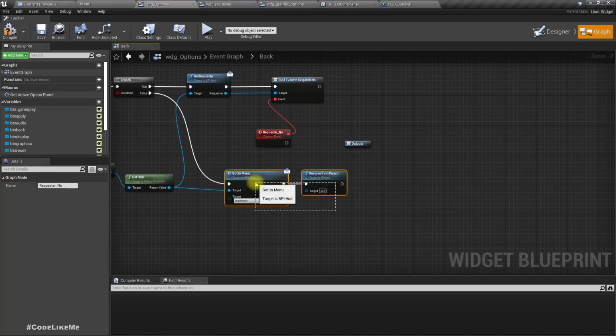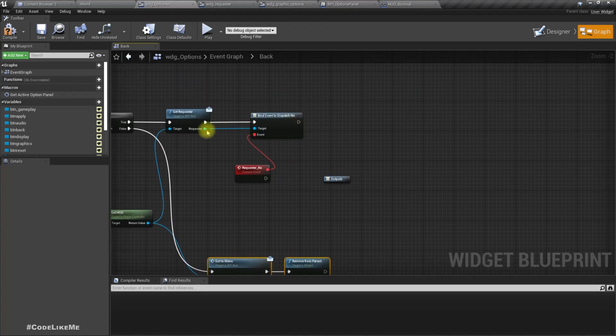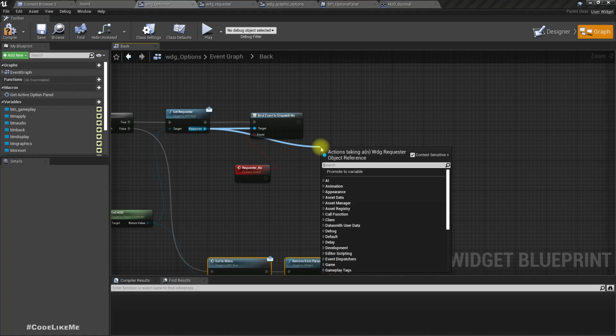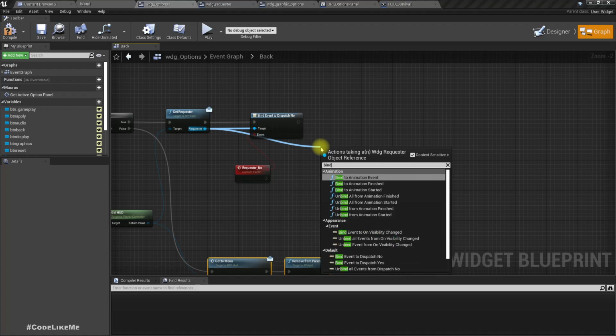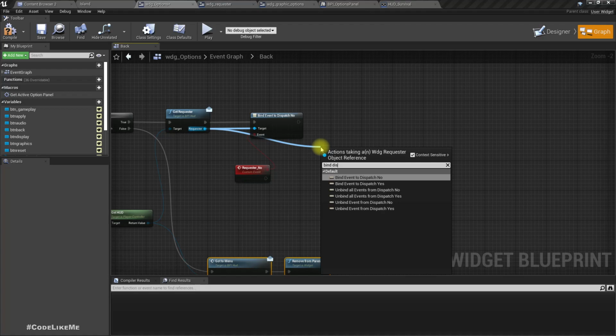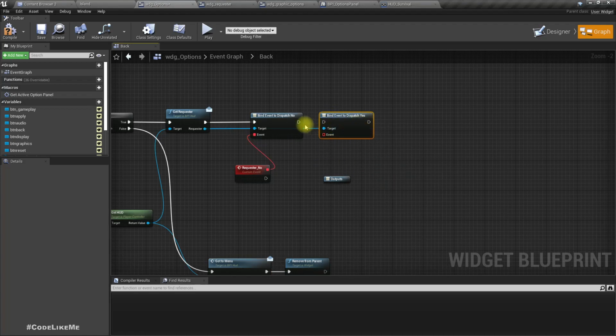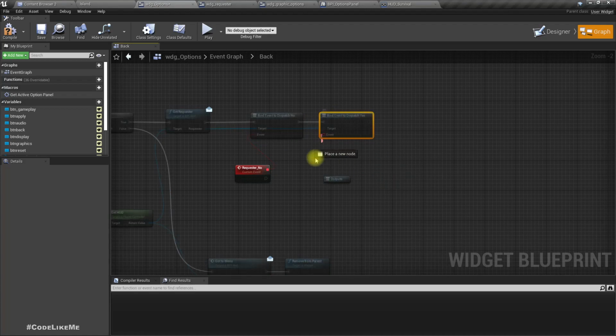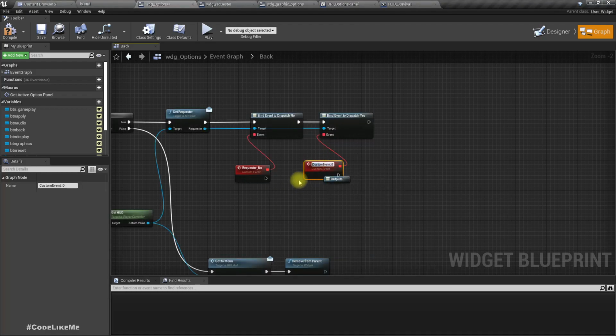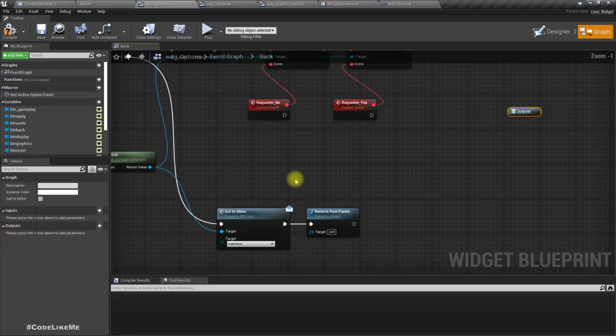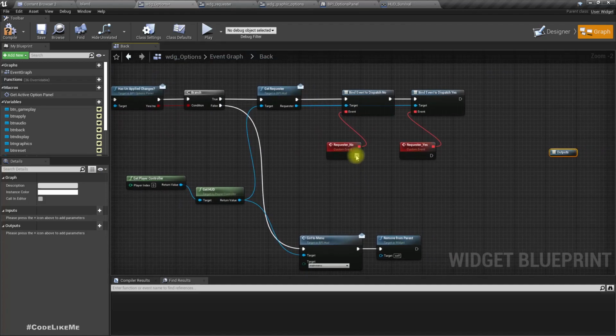Then we need to define another event. We have to bind another event, bind dispatch yes. So this event should define what happens if I press yes. Requester yes. Okay, so basically if I press no, all that needs to happen is this one, go to the main menu, that's all.